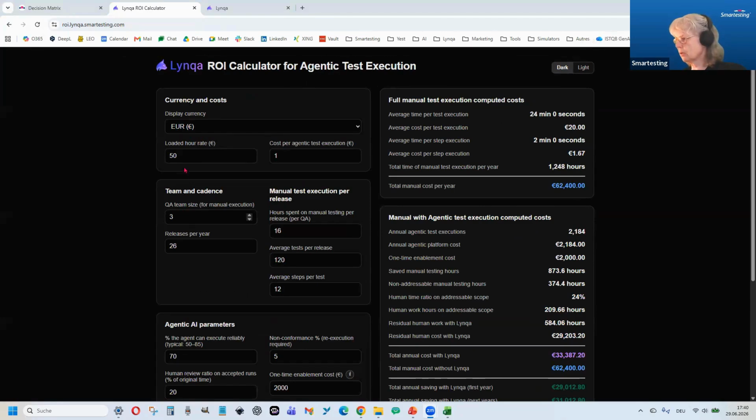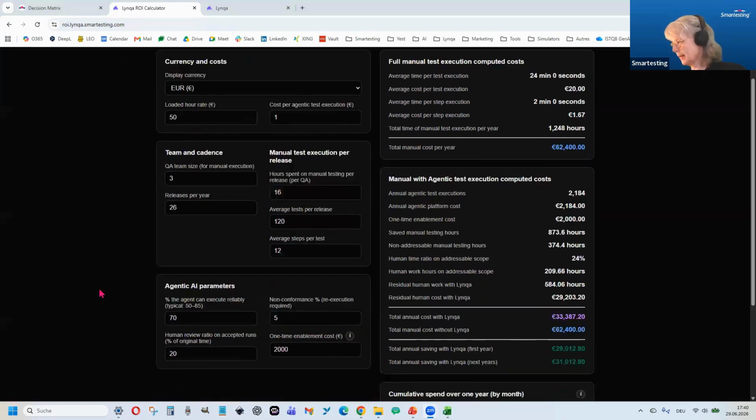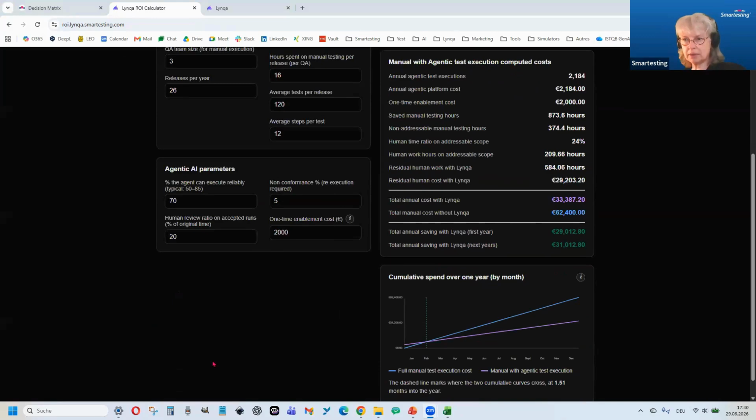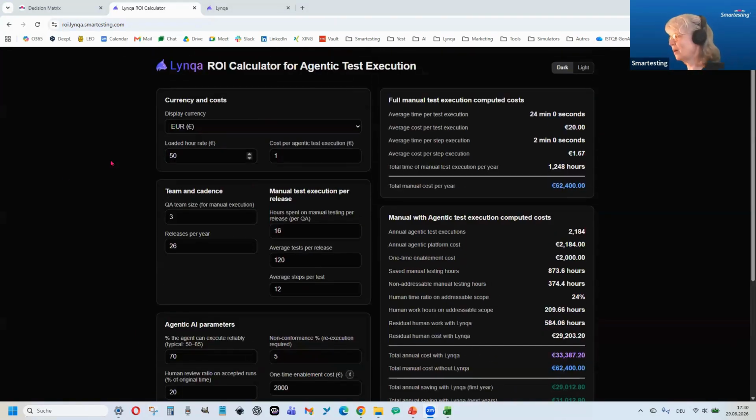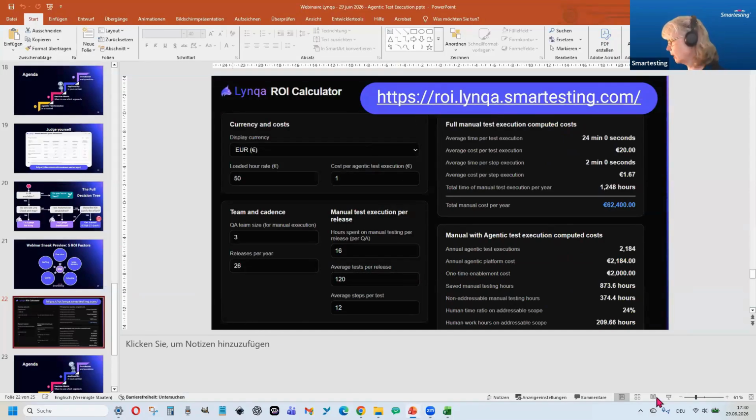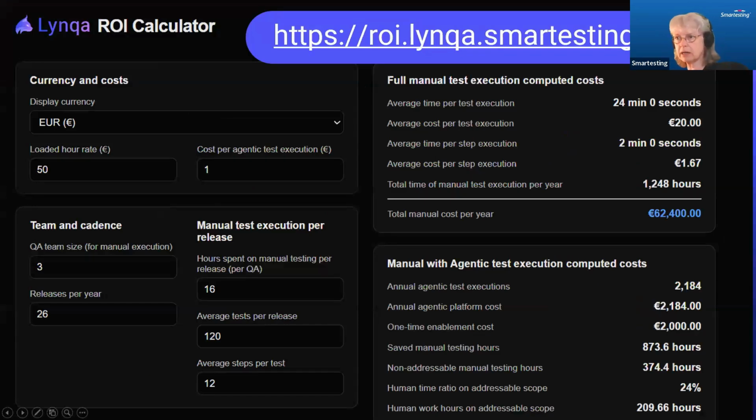You put in which currency, how expensive your developers are, and so on. And you can play around a little bit, maybe not with the exact names and our rates, but just to get an idea of what the agent would cost and what the scripted test automation would cost. But again, hopefully I find the time to give a webinar, I think it will probably be end of July or August for that.